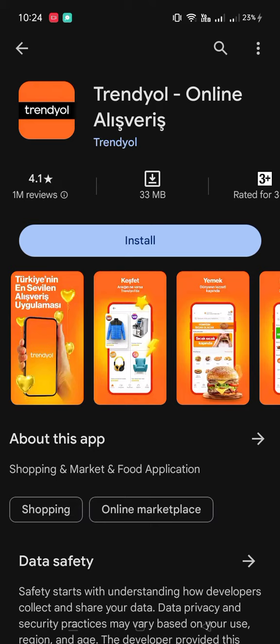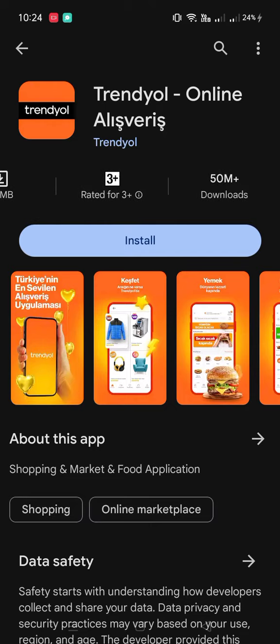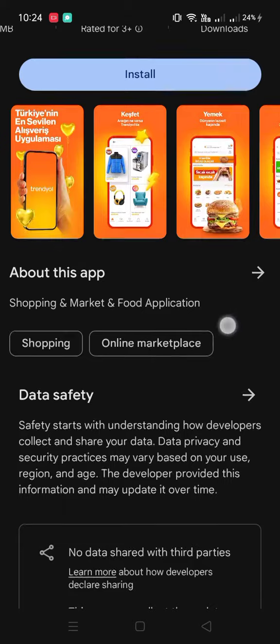When you get any app with a rating of more than 4, we consider that the app is really amazing. And 1 million reviews means 1 million plus people have already written something about this app. We'll see it later. And you can see the size of the app is only 33 megabytes, and 50 million plus people have already downloaded or used this app.